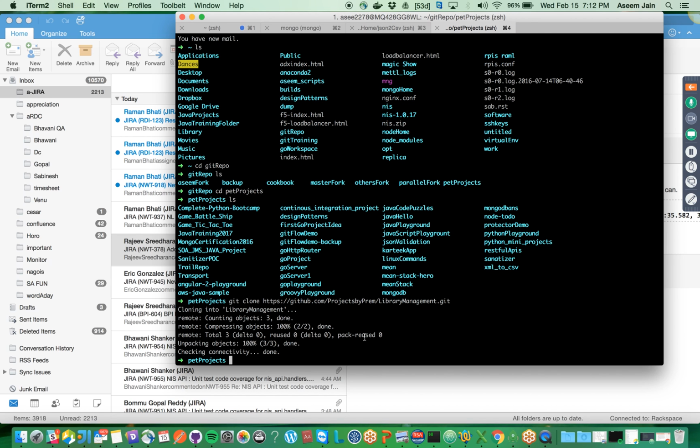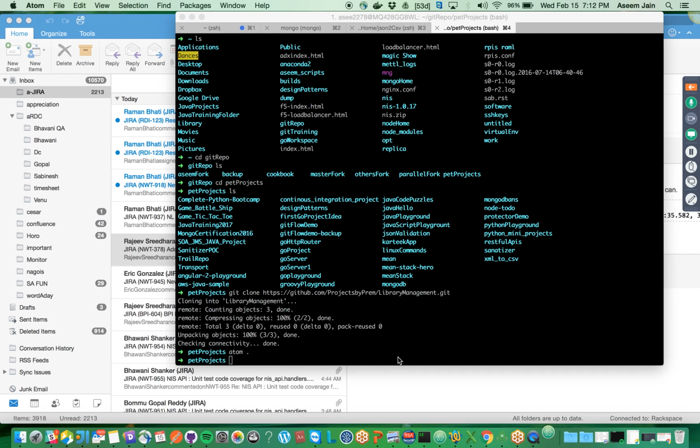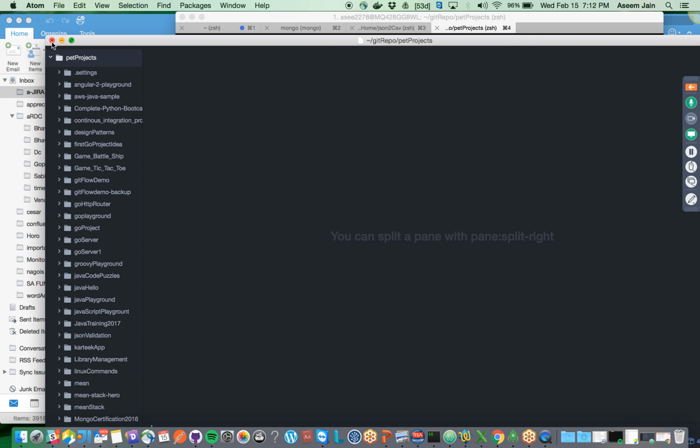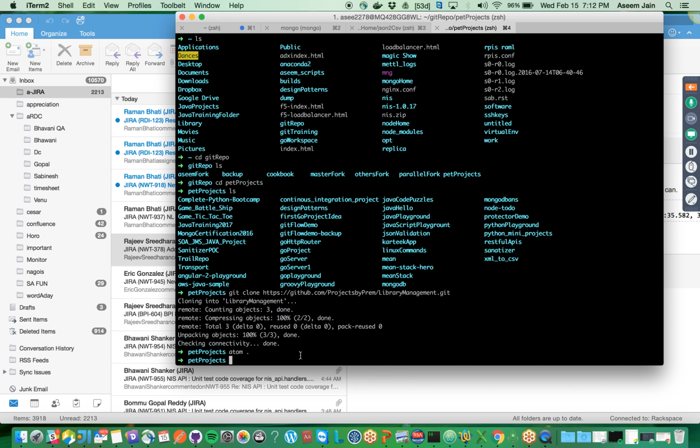Let it clone. Now this has been cloned. So there are two options. If you have Atom, you just do atom and dot, enter. It will open this entire project in the Atom editor, which it is trying to open here. But I want to use IntelliJ IDEA.